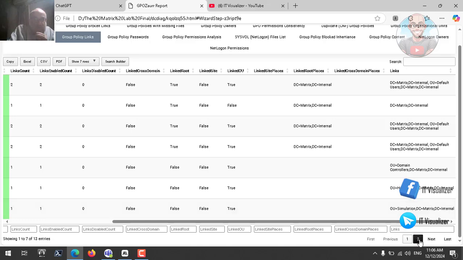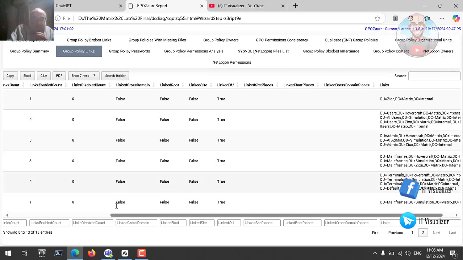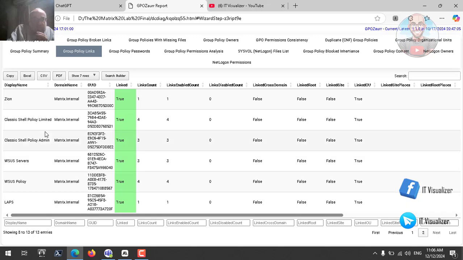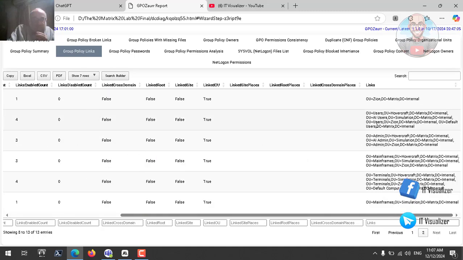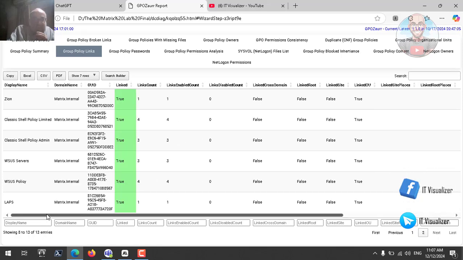If we go further, it will give you, for example, this group policy is linked to 4 OUs. We can see here that we have each OU that it is linked to. This is a very good one. We can have it as an inventory of our linked group policies.